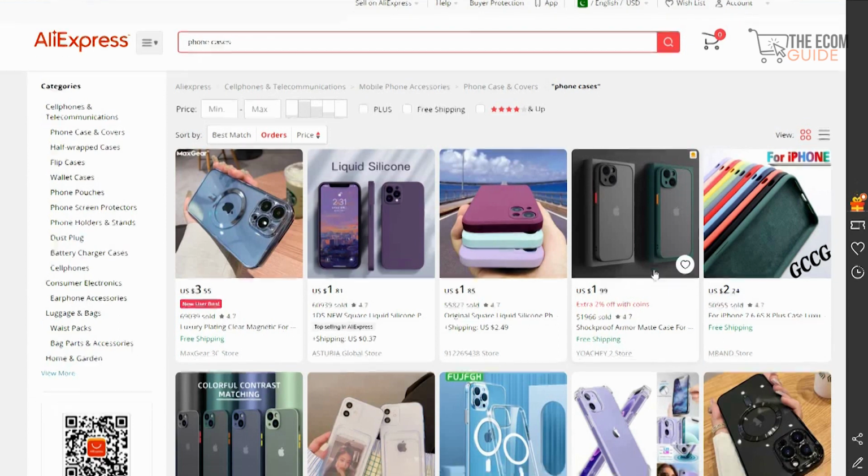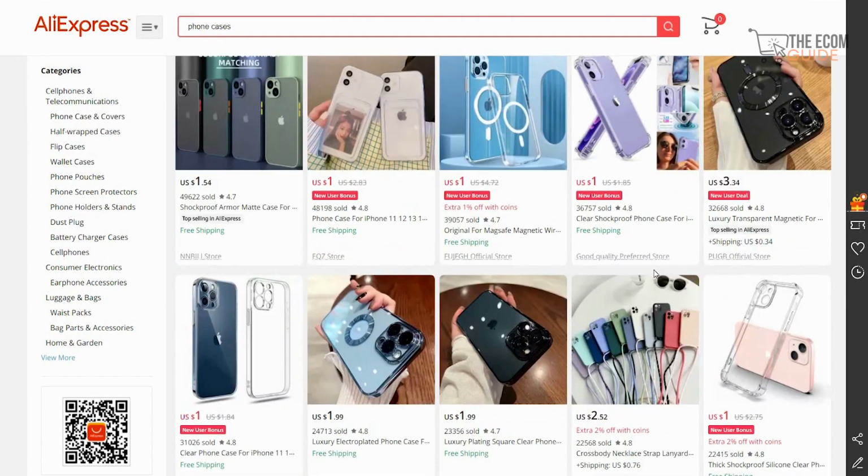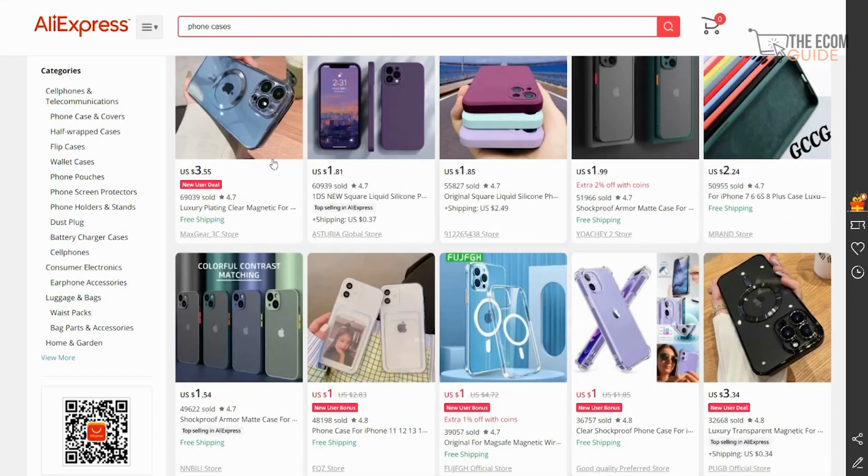That is huge, guys. And obviously we know for a fact that this is definitely a product that is going to sell. So what we need to do is find this product at the best particular price. But before we do that, guys, one of the major elements that you need to understand when you select a particular item is to look at the price that you're getting it for. This is $3.55, 69,000 have been sold, and it's free shipping.